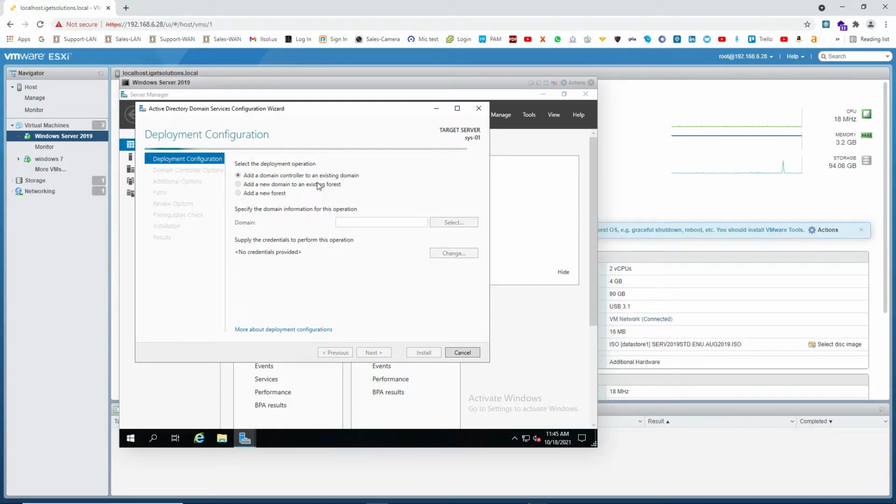We don't have any existing domain. Add a new domain to an existing forest? We don't have any forest, so add a new forest. Okay, here we write the root domain name, that is skynetworks.com, and then we will go next.